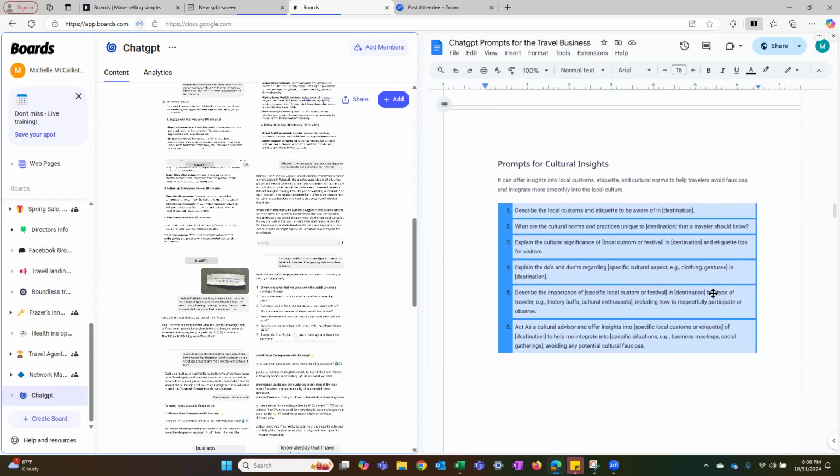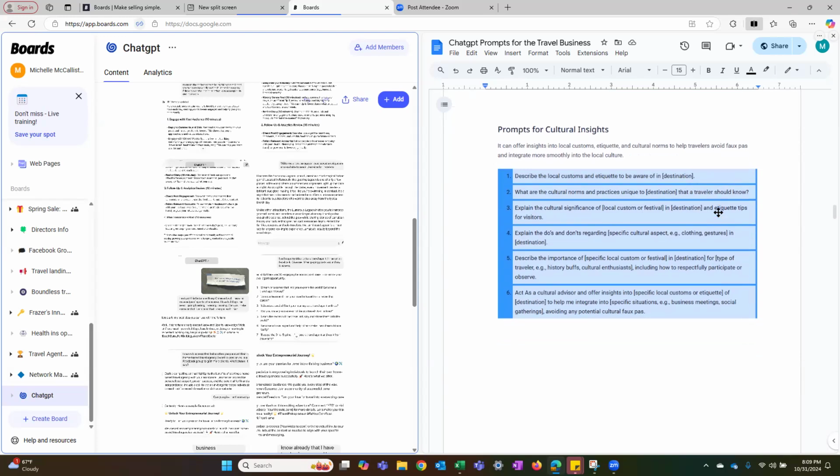Cultural insights. This is super important. If you're going to a country like Dubai, they have some cultural norms that are different than ours. So it's really helpful to let your travelers know what to expect. So again, you can make this really cool little packet of information for them.